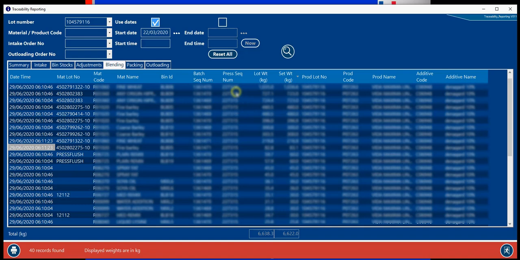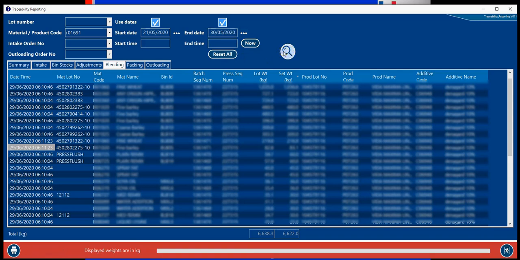So if I want to do a search on a raw material or product code, I can enter the code here, and I'll remove the lot number. Now this particular case is the raw material code, so it'll be used extensively, so I'll limit the search say from the 21st of May to say the 30th of May. Press the search button again. The progress bar slowly going along the bottom.